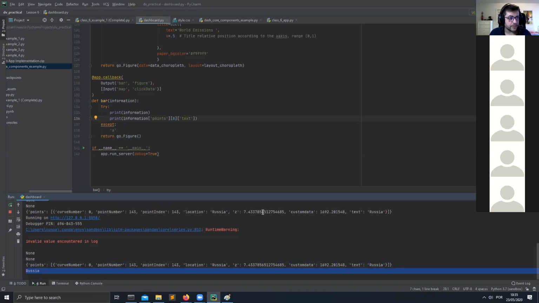And if I can get the name of the country, I can use that name to build another visualization, right? So I would use it to filter my data set and use that filtered data set to build a bar plot or whatever.